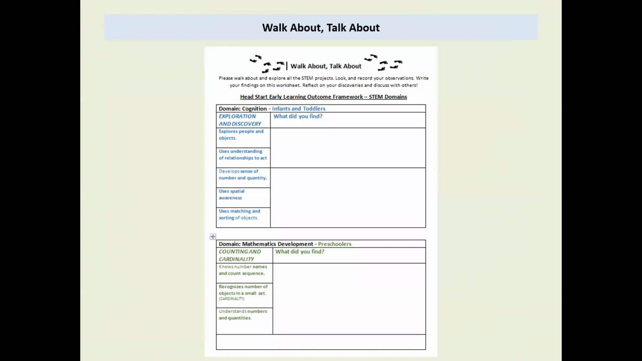Notice the inclusion of the Head Start ELOF domains, which focuses on skills that children need to learn. This forum also includes areas for collecting information about infant toddler projects as well as preschool projects. Next.